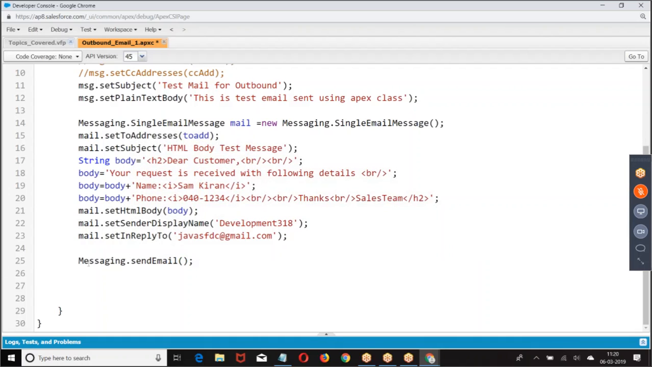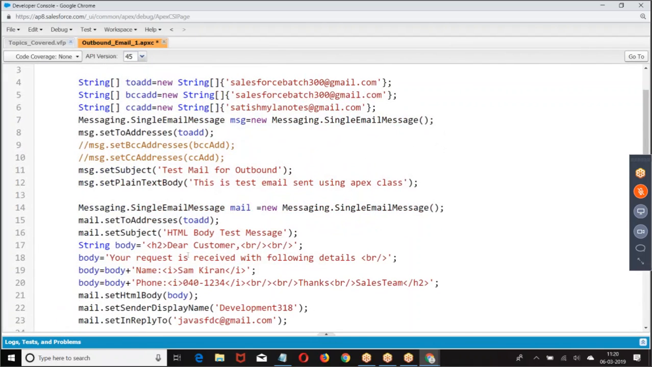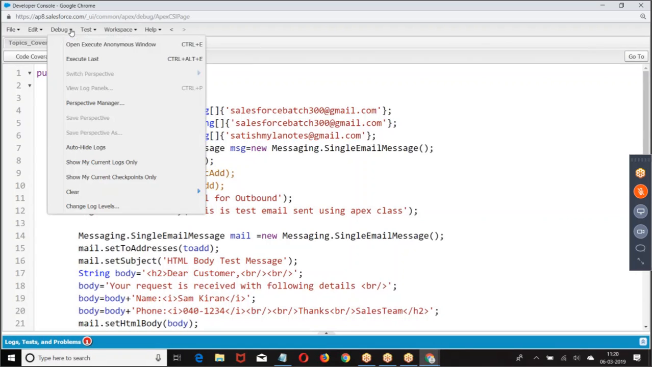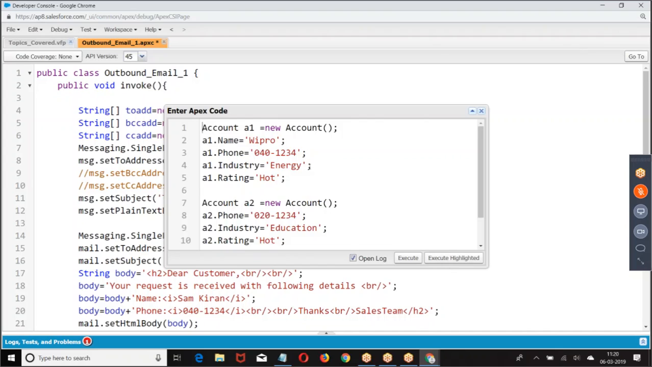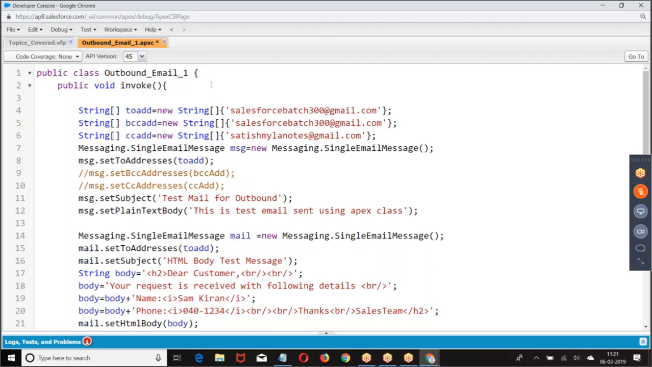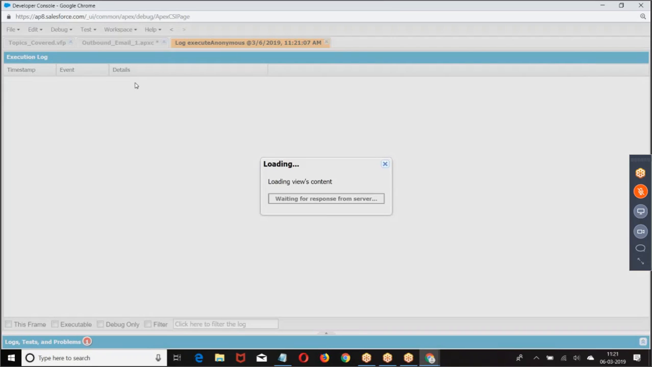This method can be called only 10 times in a class. In a class, how many times can I call? Look at the point. I'll try to give a quick example. I'll try to show this example. Try to understand this point, what I'm trying to convey.